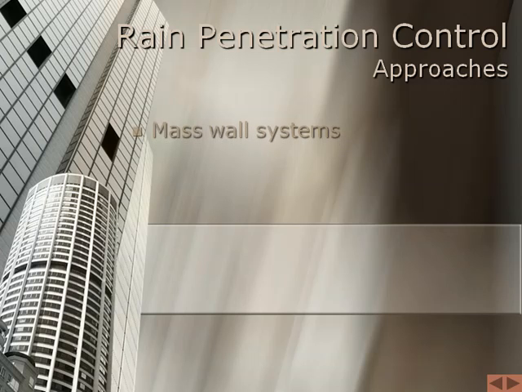Mass wall systems such as block or stone masonry, concrete, and solid brick rely on the wall surface to shed most rainwater, while the massiveness of the material allows the surface to hold the remaining moisture. This held water later evaporates via solar or indoor heating, assisting the process.